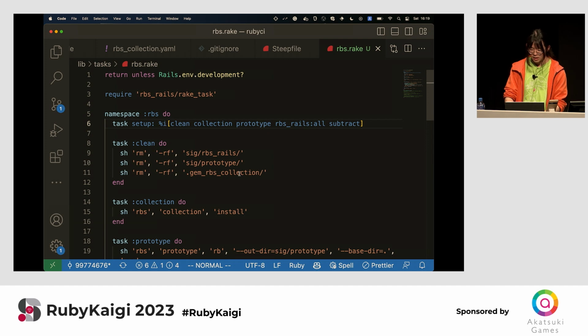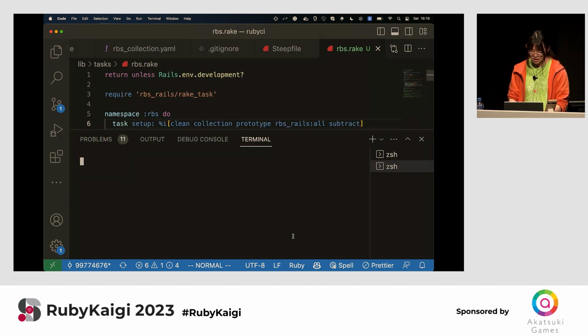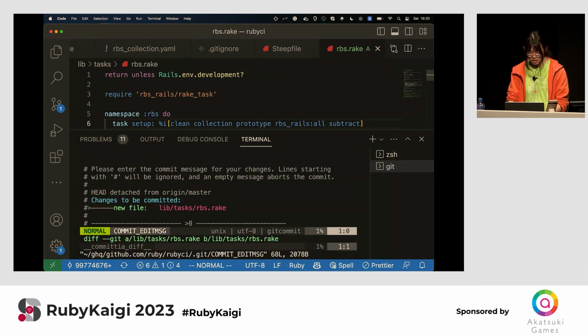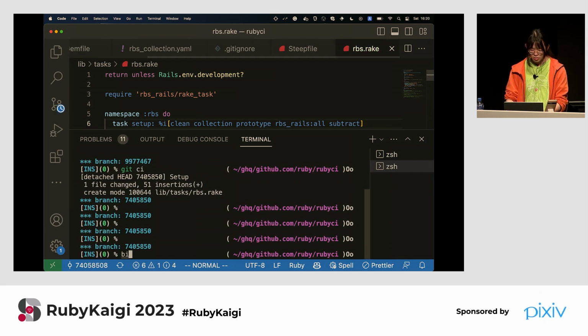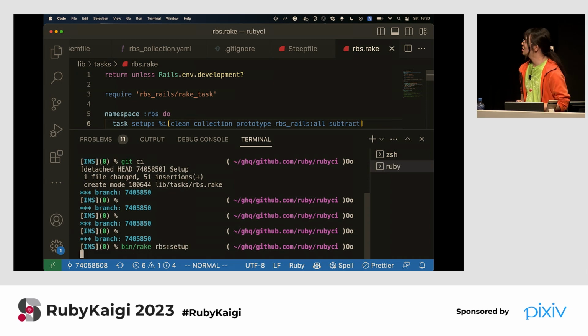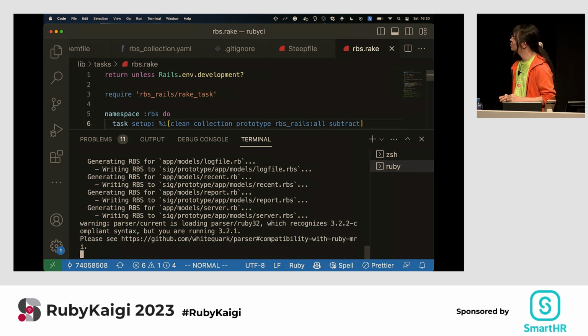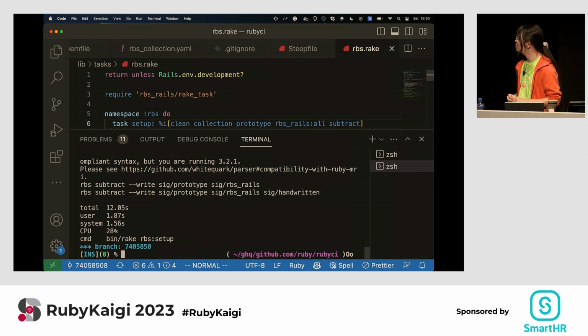By this change, the preparation is done. Commit this change, set up, and after that we need to execute bin rake, which is RBS setup, and it executes all of the commands. So after that, wait a moment, we can develop this application with RBS.